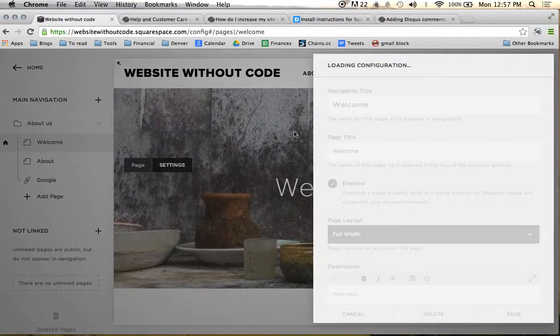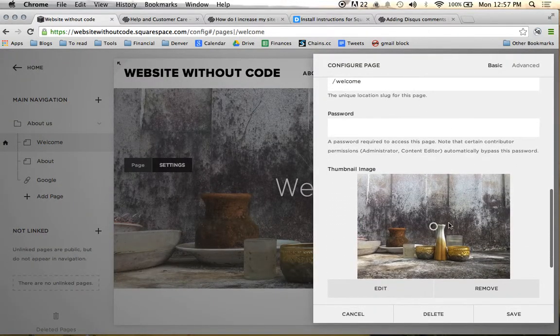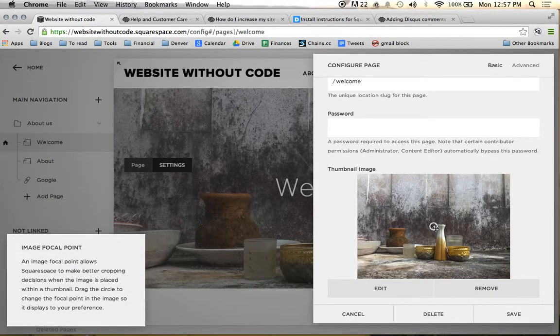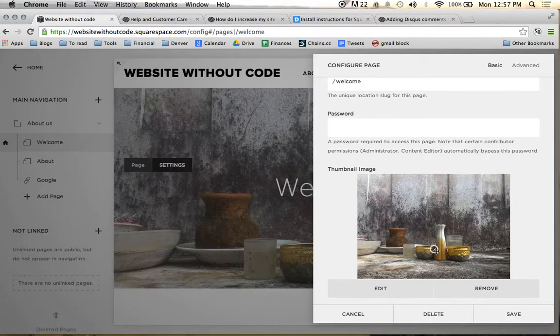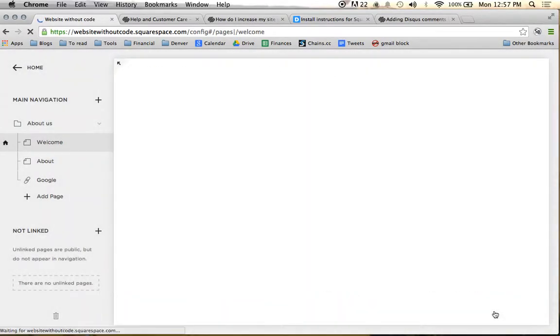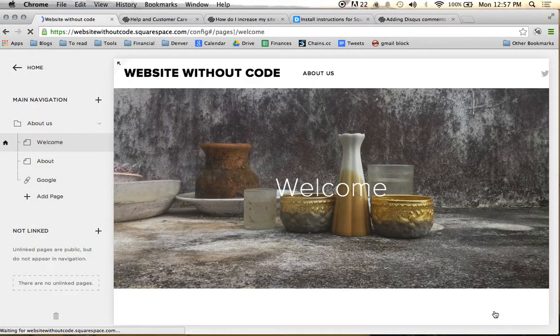Well, you can do this with any image throughout the site, but I can choose a focal point. So if I take this focal point and hover over that, it tells me down there in the bottom left that this allows Squarespace to make better cropping decisions. And what I'm going to do is make this the focal point right here. And if you notice this image, which was almost bleeding off the bottom, as I hit save and it reloads, now you'll notice that it's sitting right here in the center. I probably actually brought it up a little more than I wanted, but you get the point that you can adjust the focal point and Squarespace will crop your image appropriately.